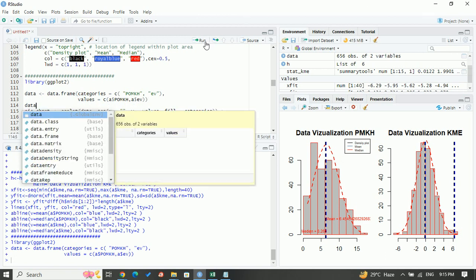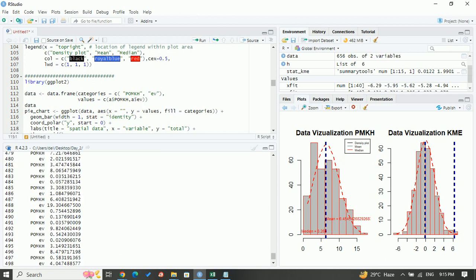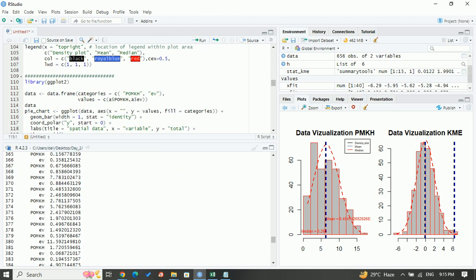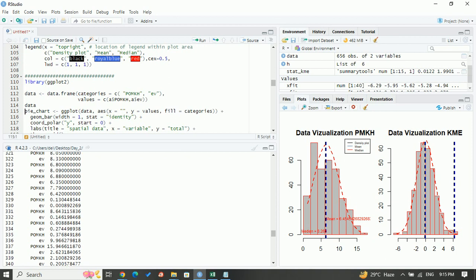Okay, this comes in a frame of this EB form cache in a matrix format. Okay, for two variables. Okay, now this is your pie chart.